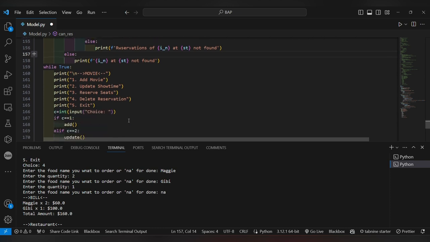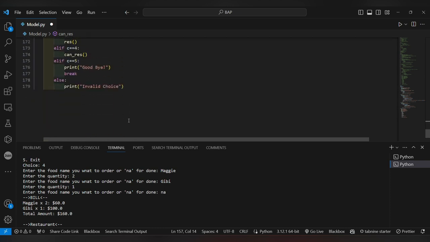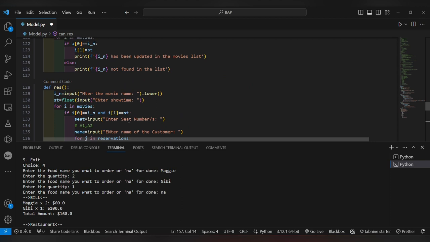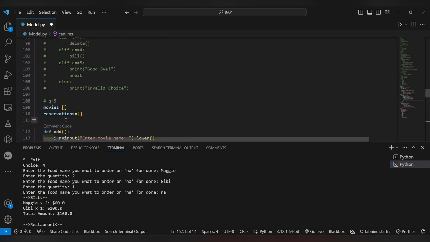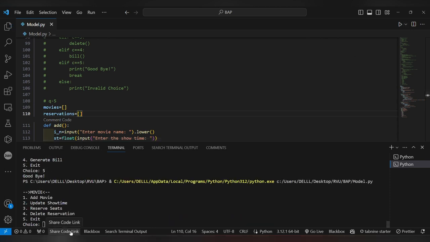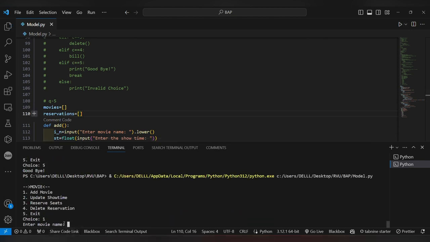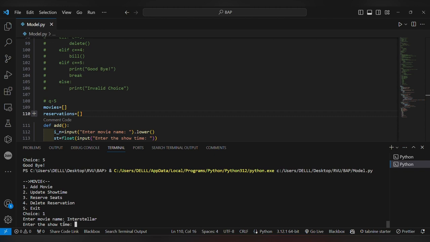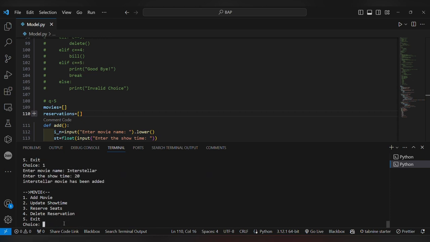So we have finally written our fifth code also, which is the movie ticket reservation, and then we'll start executing this. Add a movie called Interstellar. Showtime, what should I put? 19? I'll put 20. That's 8 o'clock, it starts. Okay, Interstellar movie has been added.